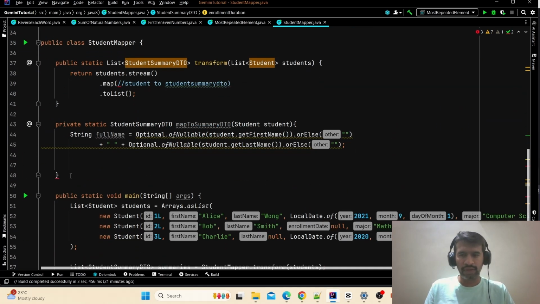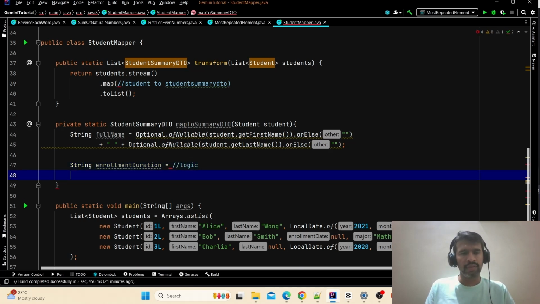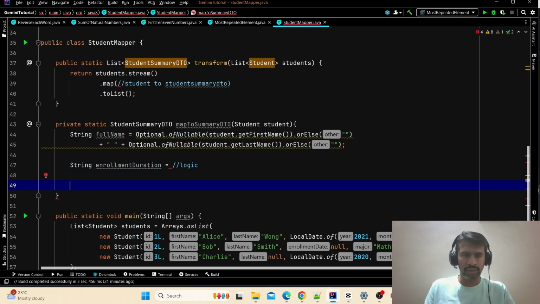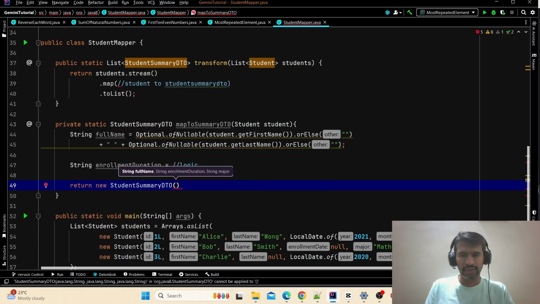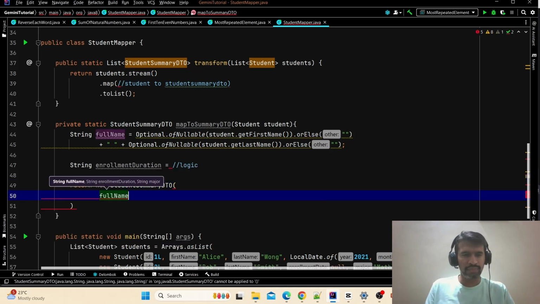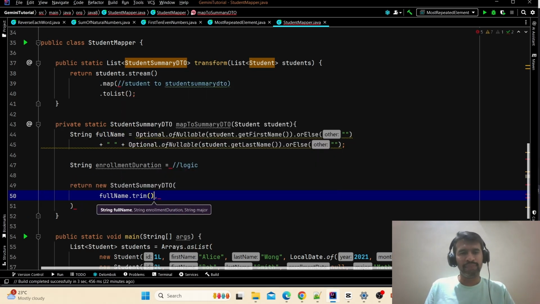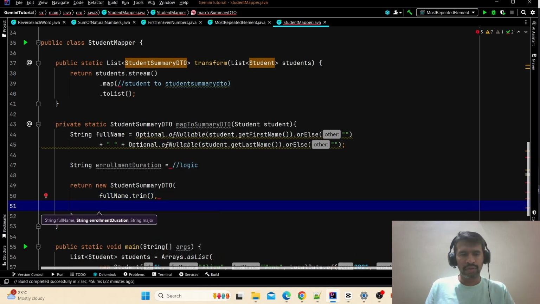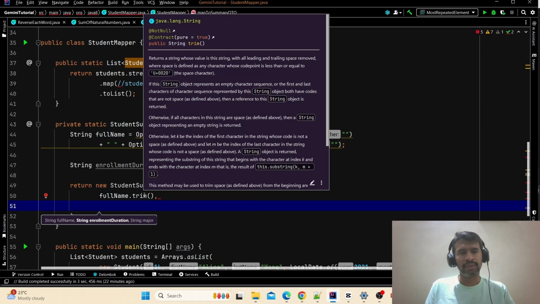So how to get the enrollment duration? For the time being, what I'll do is I'll create an object enrollment duration, and here the logic will be added. Okay. What I'll do here is I'll just return the result, and after that I'll add the logic. So student summary DTO is there. It will take few things. One is full name that I'm passing. If you want to avoid, for example, spaces, you can go with trim. So trim is used to basically trim the leading and trailing spaces.